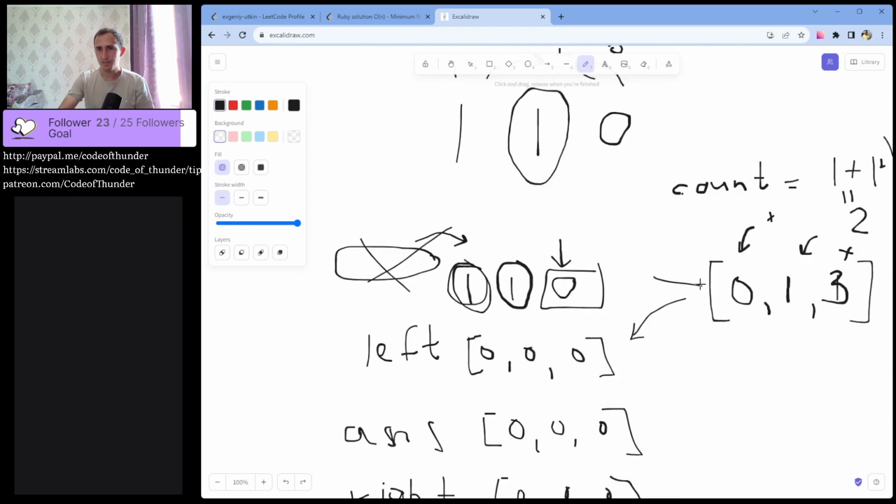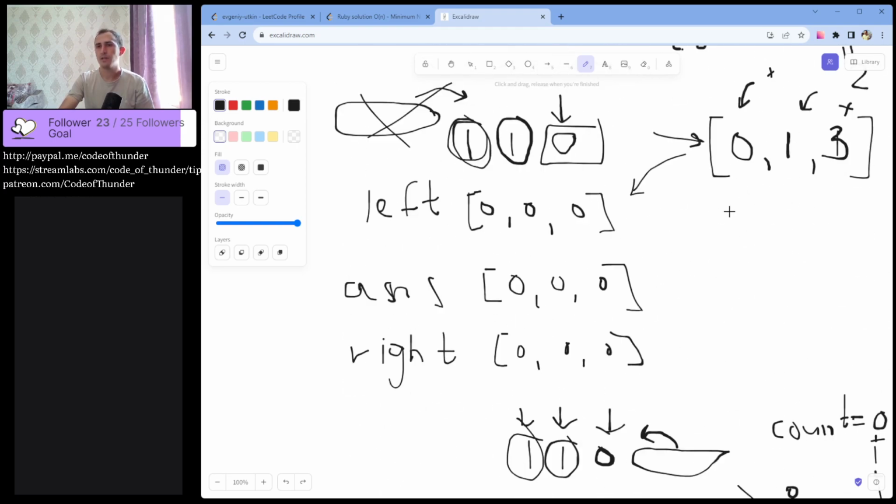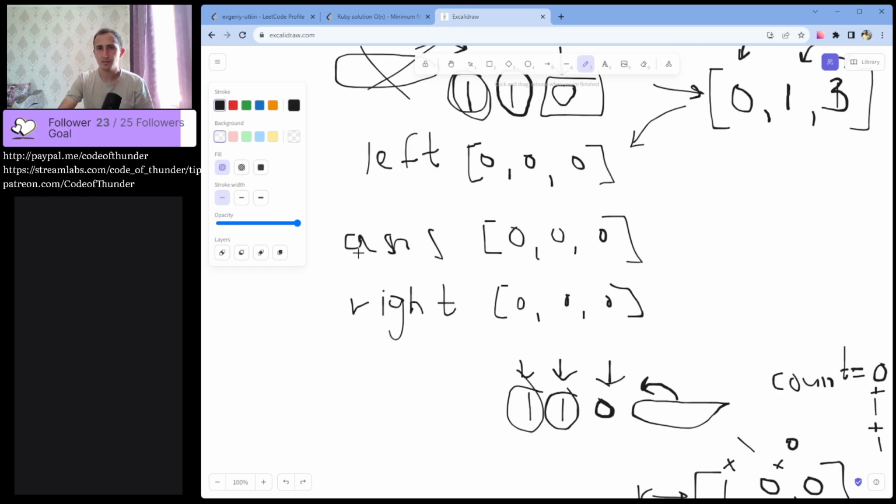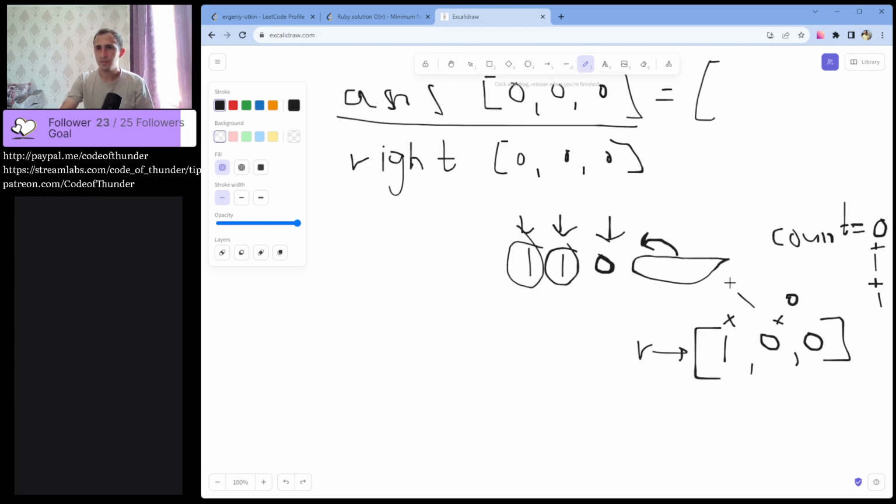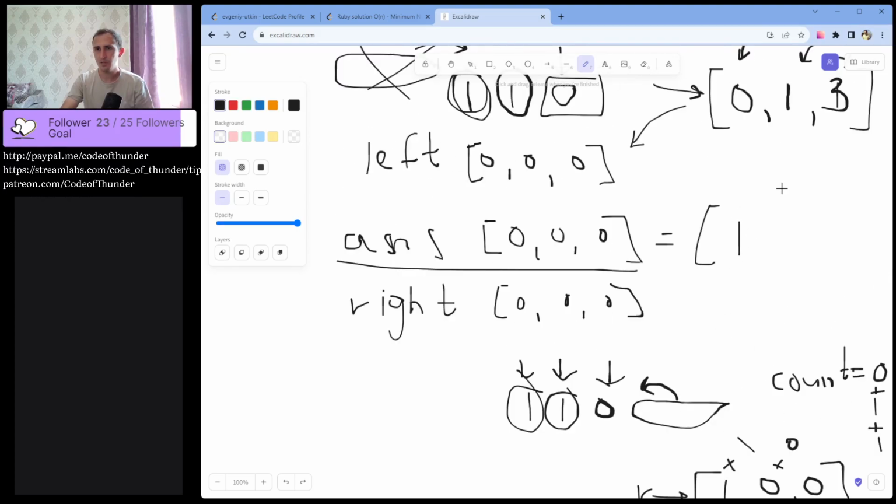this is our left, and to get the final result we need to combine it. So our answer is gonna be 0 plus 1, 1, 1 plus 0, 1, 3 plus 0, 3. So 1, 1, 3 is the final answer.